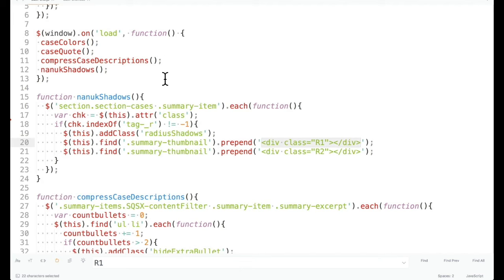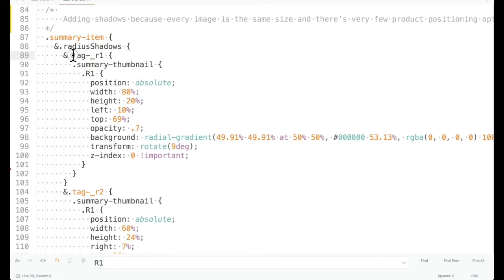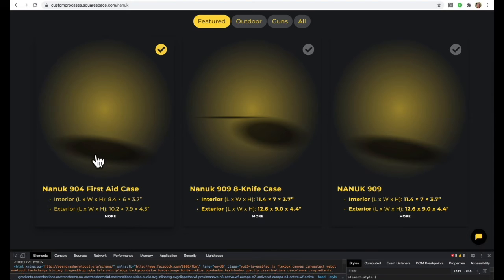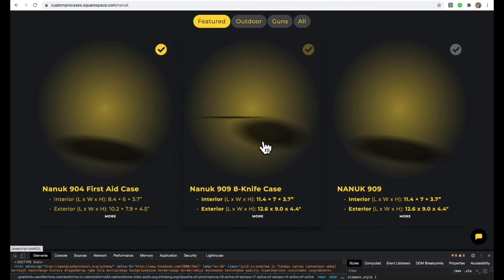So I'll add these little classes, and then over in the CSS, if somebody tags something with underscore R1, it's going to create this little background gradient. So it's creating these little gradients. This one is R1. It's only using one of the shadows. If something's tagged R2, it'll use two different shadows.